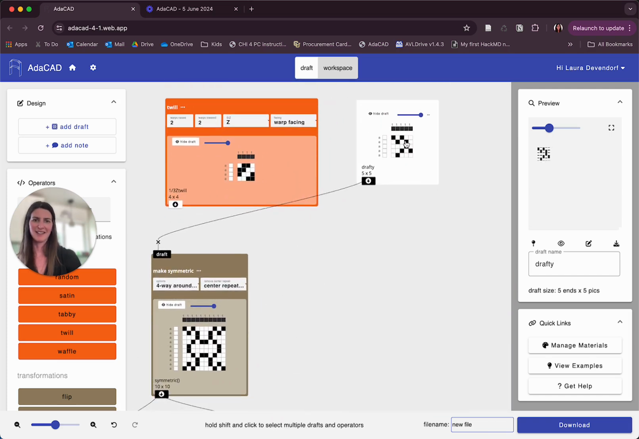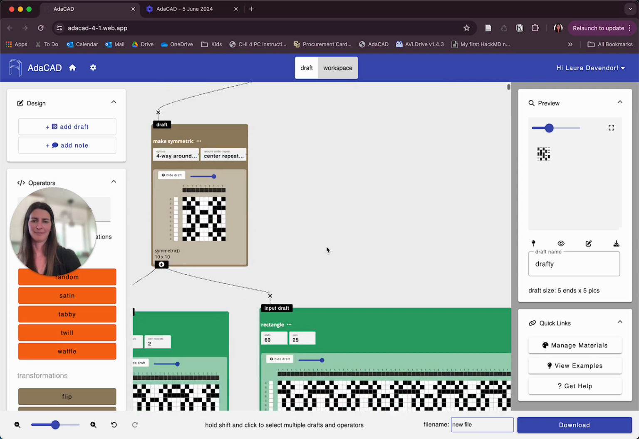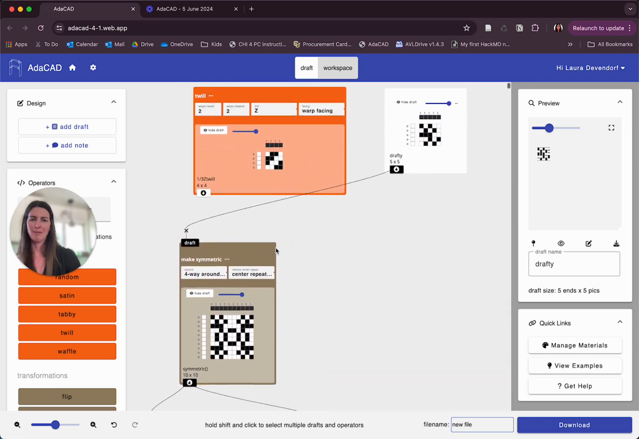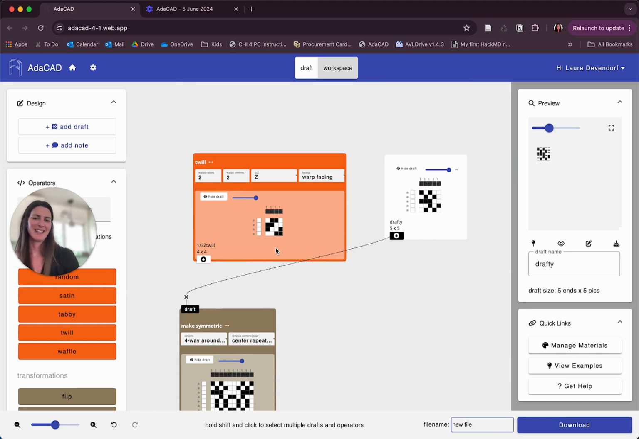What's nice here is I can also come in and just change that draft a little bit and see what happens. All right, well, I hope you enjoyed this video, and I hope it helped demystify just a little bit what we mean by parametric design and parameter and operation and data flow.